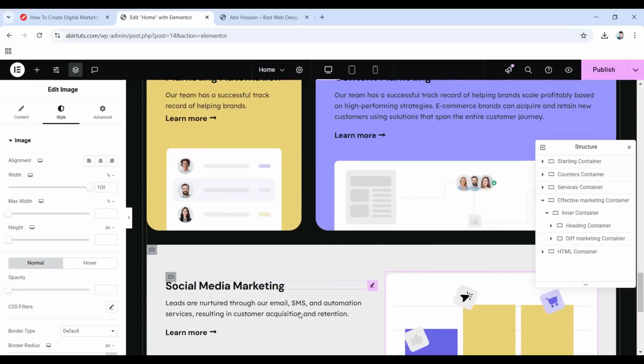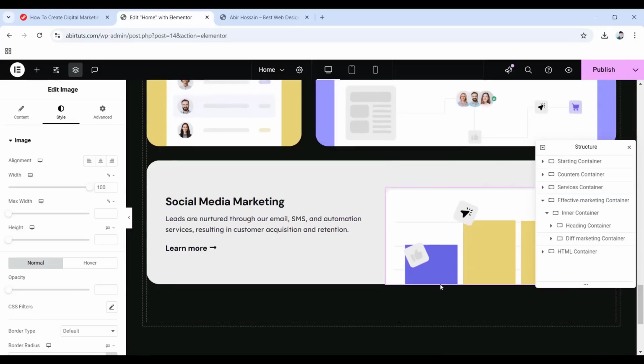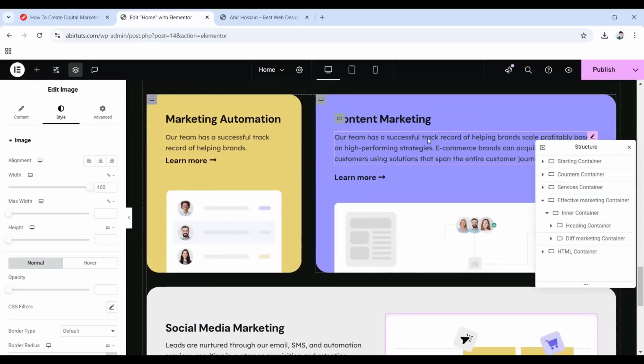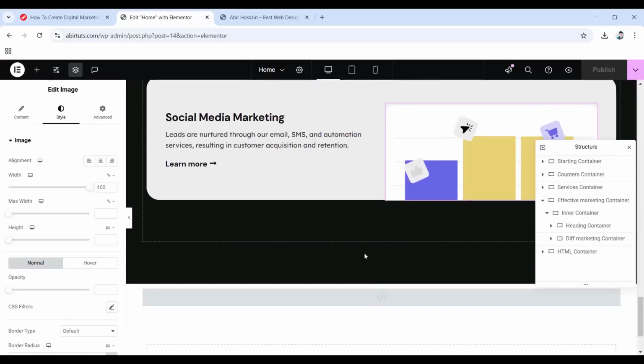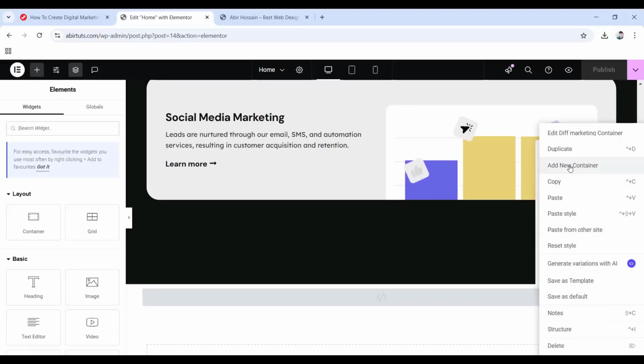Look how great it's looking. All the color schemes are matching so well with the images, pictures, writings, and backgrounds of our containers. So let's publish it. Now let's create our last section inside of this effective marketing container. So right click over different marketing container, then click on add new container.